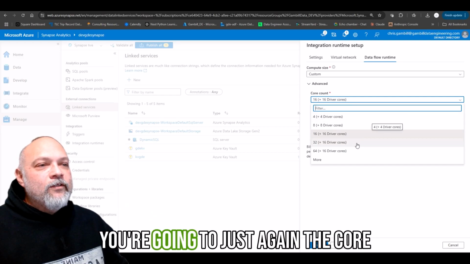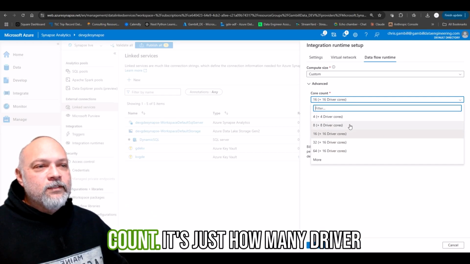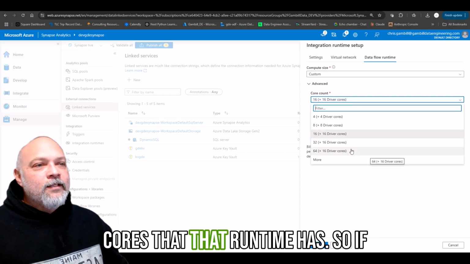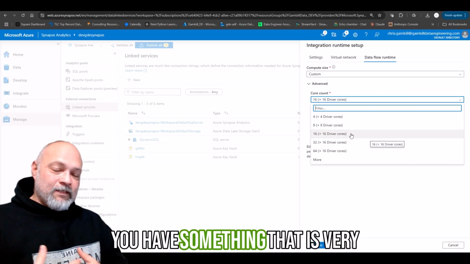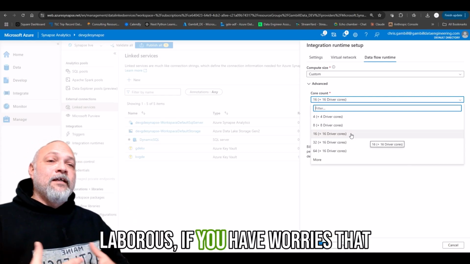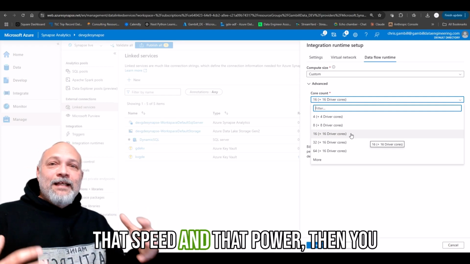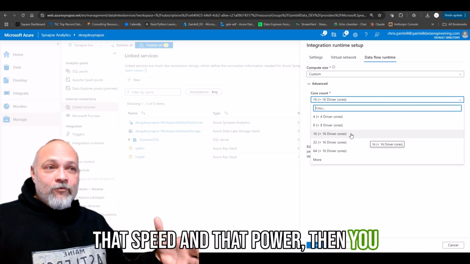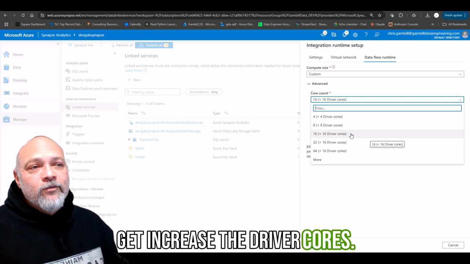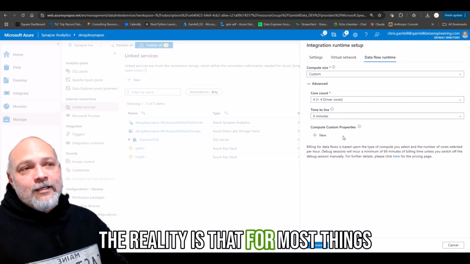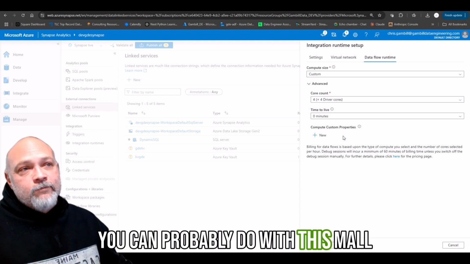So be careful of that. You could adjust, again, the core count. This is just how many driver cores that runtime has. So if you have queries that you know are running that are very laborious and that you need that speed and that power, then you could increase the driver cores. The reality is that for most things, you could probably do with a smaller one.